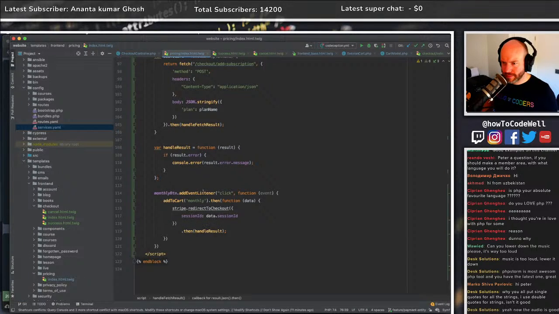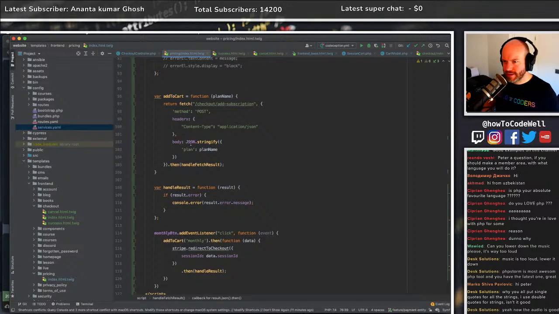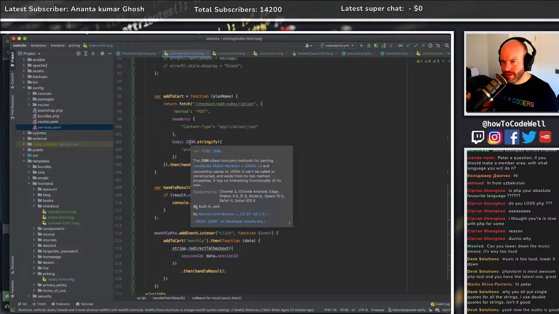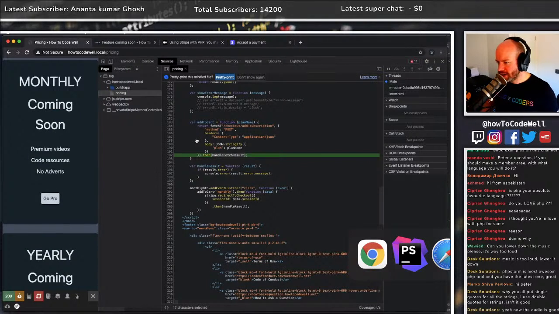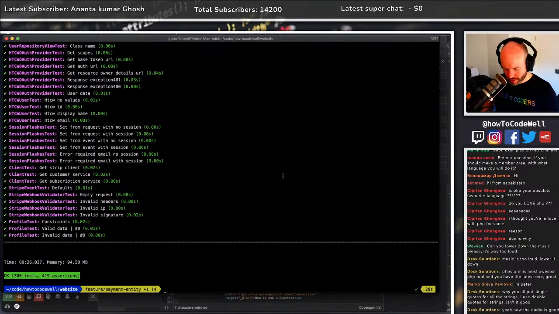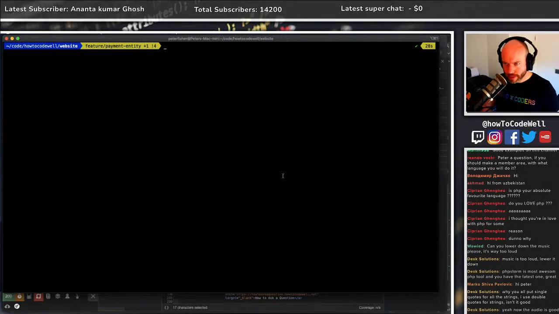Okay. Invalid array. Let's see if this is actually coming from PHP. That would be interesting. Let's go to the logging of this. So let's do a bash. Let's do a tail -f var log devlog.